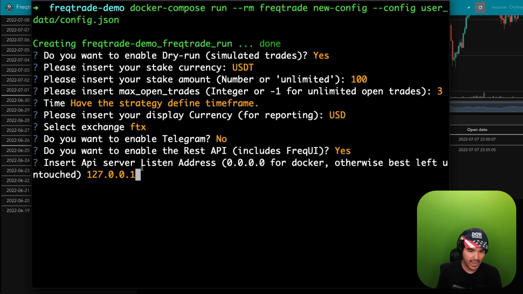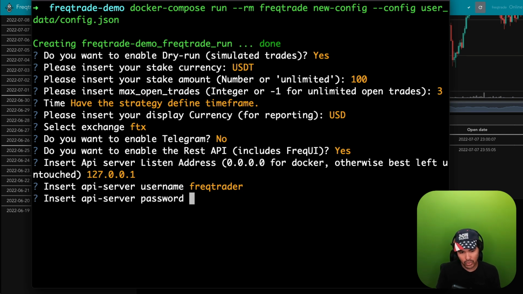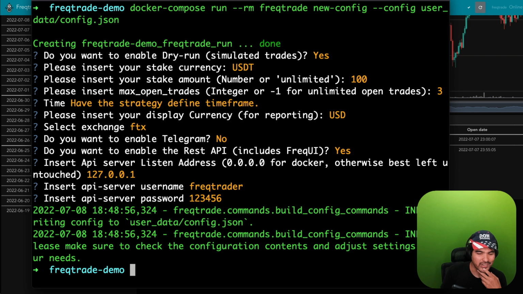And it says insert API server listen address. And I'm just running this on localhost right now. So I'm going to say 127.0.0.1, which is localhost. I need to give it a username and password. Freqtrade is the default one. This is where you log in on the web, so you need to give it a username and password. And I'm going to use a very simple one right here, 1, 2, 3, 4, 5, 6. And don't worry, I'm not putting this online right now, so you can't mess with it. So I will delete this shortly thereafter. So Freqtrade 1, 2, 3, 4, 5, 6, and this writes a configuration file.